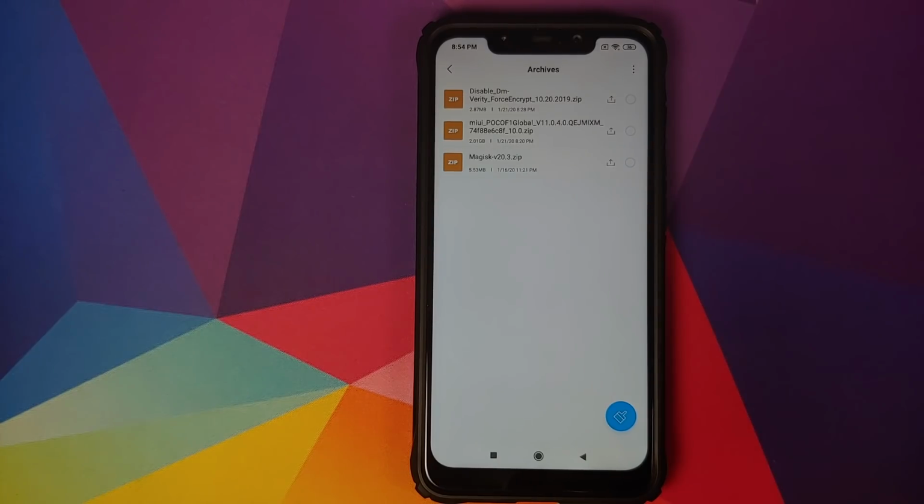And then we need Magisk version 20.3 or above. Why do we need Magisk? We need Magisk because we want TWRP recovery to stick. If you do not install Magisk and reboot after installing the MIUI 11 Android 10 ROM, then your TWRP recovery will be overwritten by stock MIUI recovery.